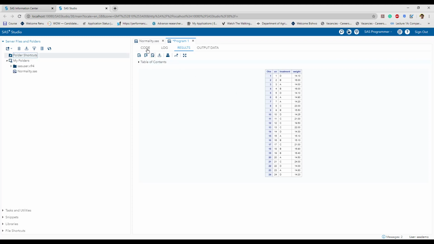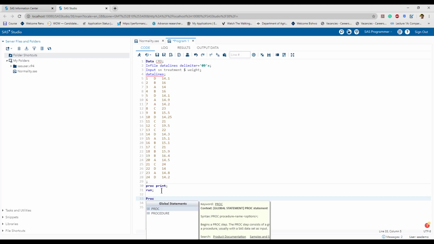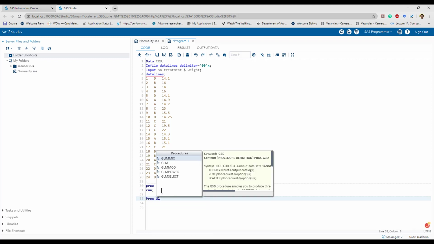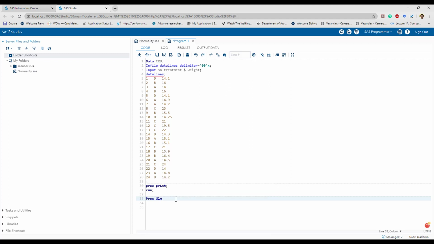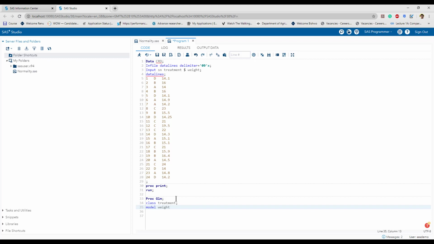Now let's do the actual analysis. So let's go here and then click enter. So let's type proc GLM, because we are using GLM, because this is a general linear model. There is only one factor, and we are assuming linearity in there. So then our class is treatment. That's the only one factor, and the model is weight equals treatment, because we are trying to see the effect of treatment on weight. And then let's run it.